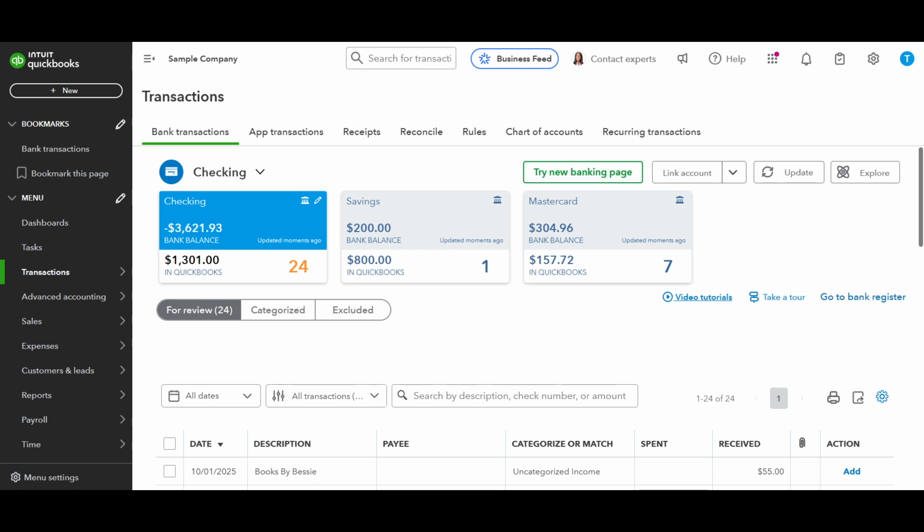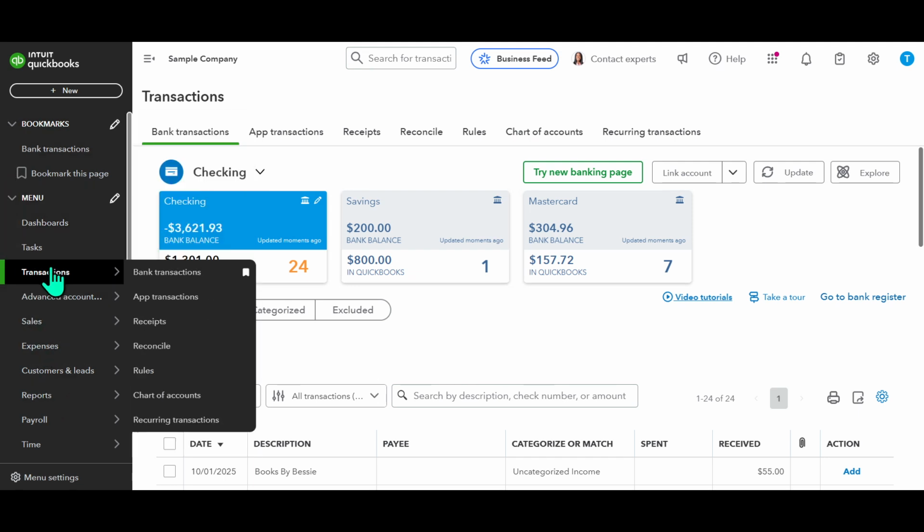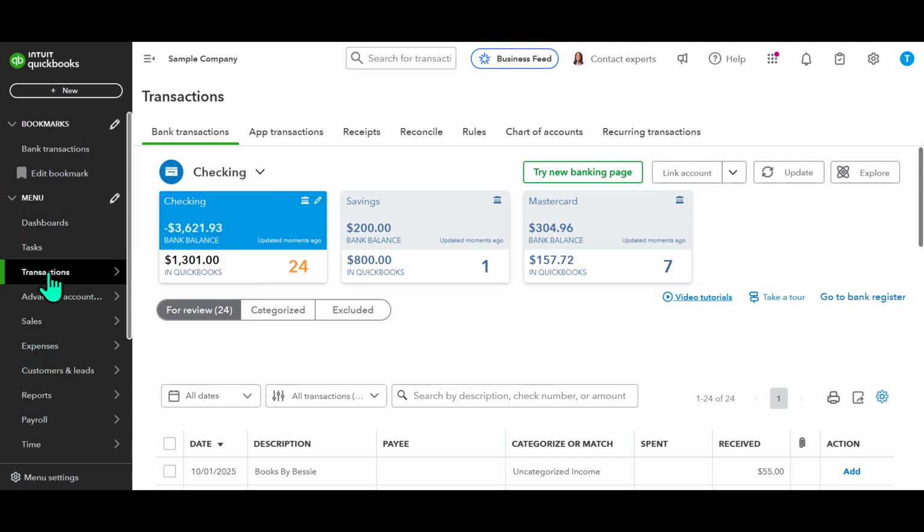First, let's navigate to your QuickBooks Online account. Once you're logged in, you'll want to direct your attention to the left panel of your screen. Here, you'll find a menu that's your gateway to all things financial. Look for the Transactions tab.